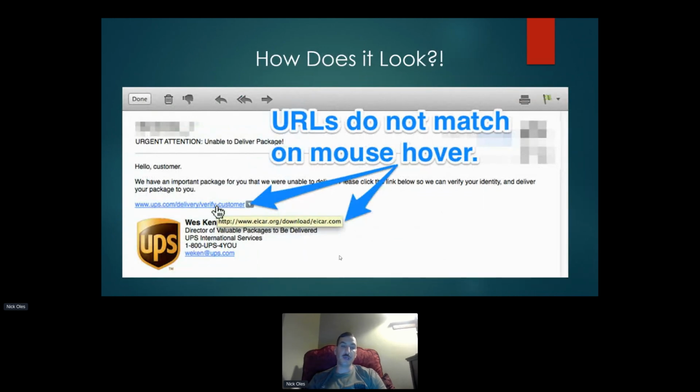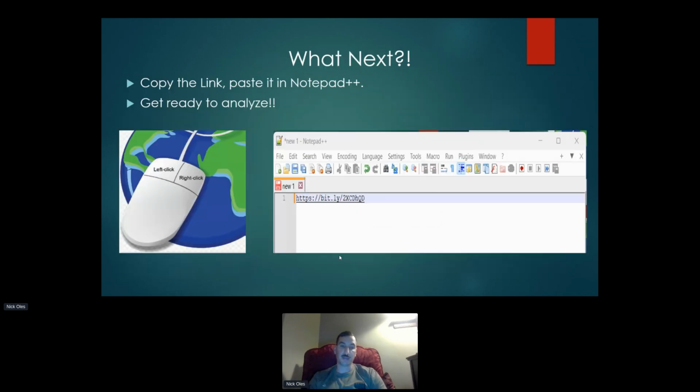Here's another example. The URLs don't match, just like the previous one. We've got a UPS one. If you hover over it, it's got an iCar email. This is just an example that would raise my level of suspicion. I'm like, this doesn't make sense at all. But again, not 100%, it's another indicator to add to our list.